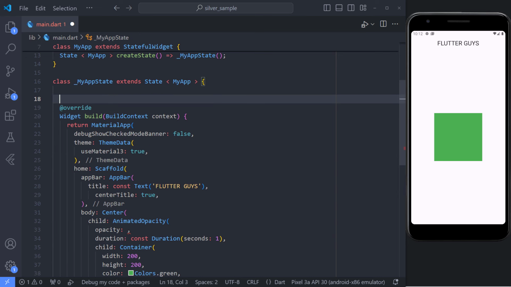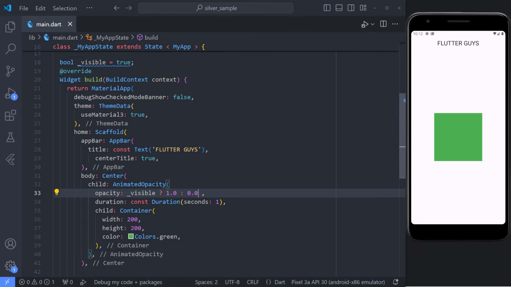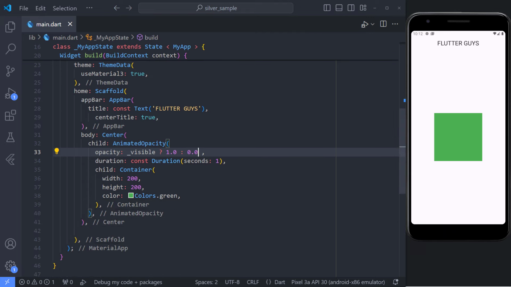I want to change the opacity value with a boolean variable so that I can hide or display the container. So I'm going to define a variable called visible and set its default value to true. Now I check if it is equal to true, the opacity value is 1, otherwise it is 0.